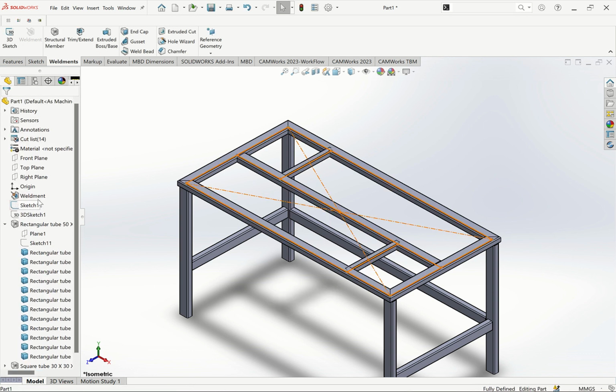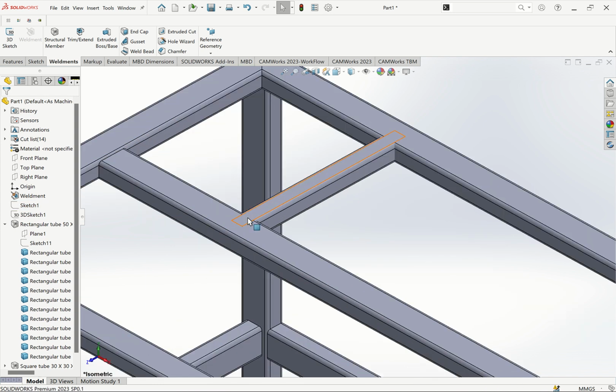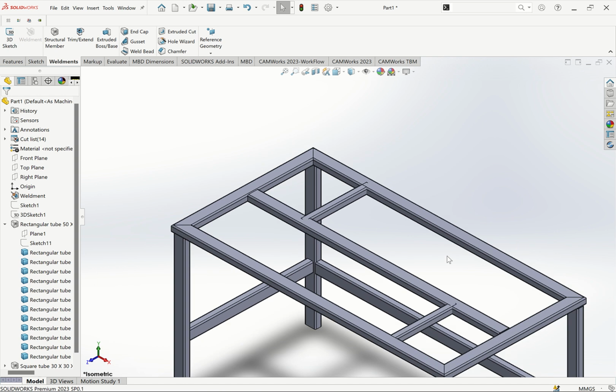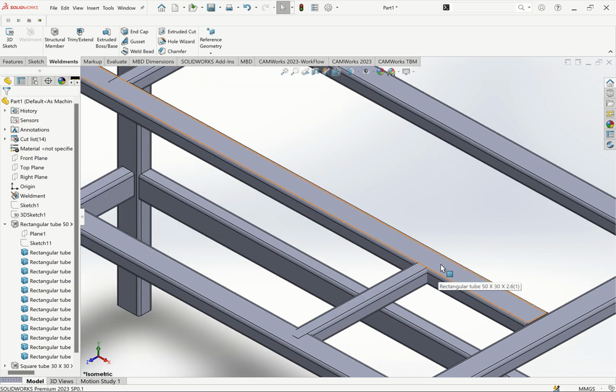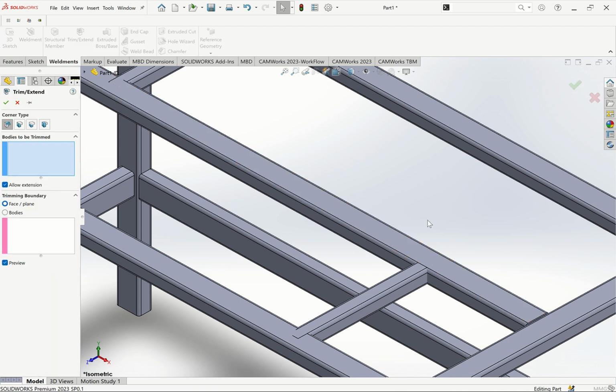Then come here, hide this sketch. You see, this part, it's elongating inside because this material and this material are not the same. This is that square tube of 30 by 30. This is 50 by 30. If you look at this one, it is protruding inside. So what do you do? You come to trim.